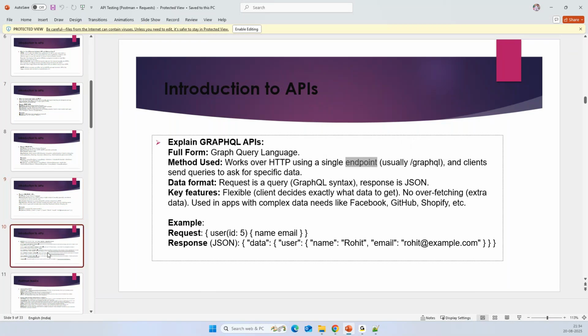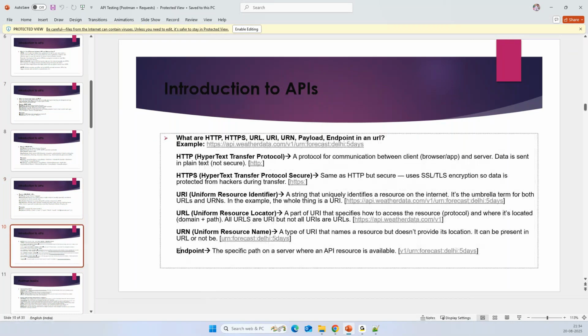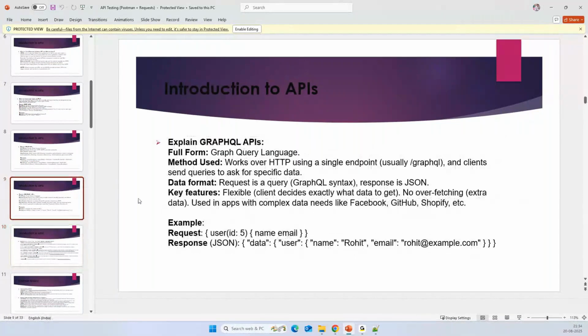Again, you might be having a doubt. So, we are going to see everything in detail. As I told you, this course is going to be a full-fledged course for you. And if you have this course, you don't need to go anywhere else. Everything is covered in this course, in this PPT. So we are going to see this endpoint as well.